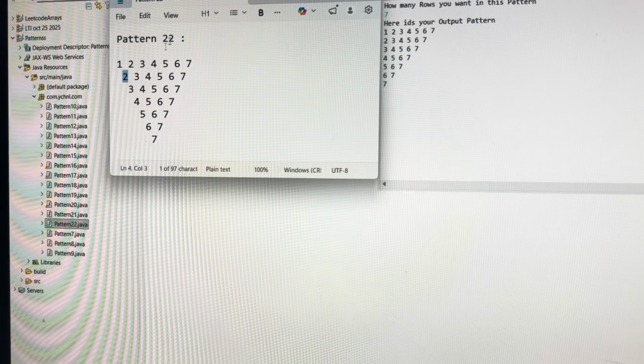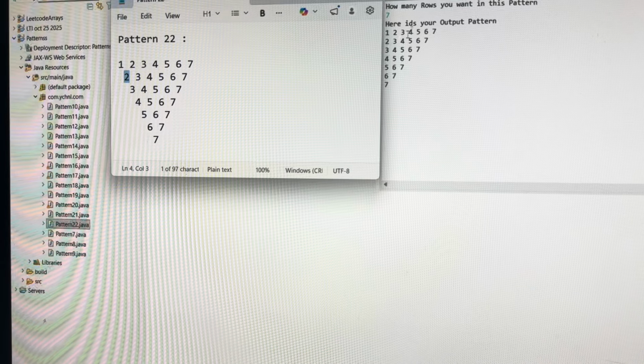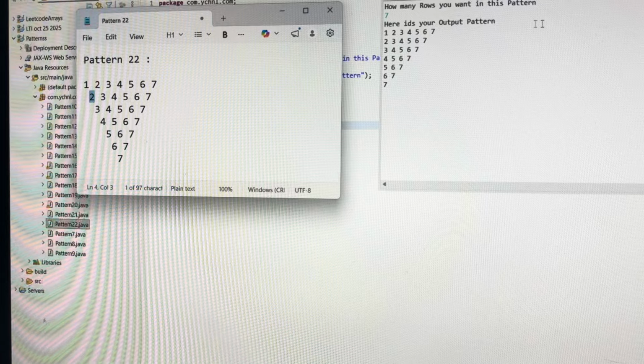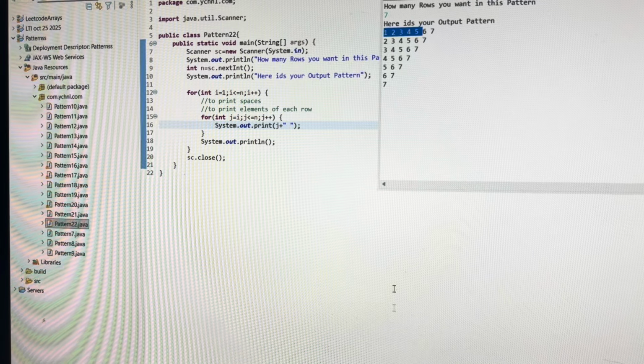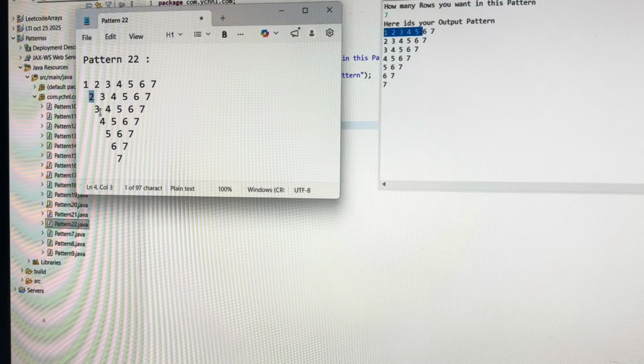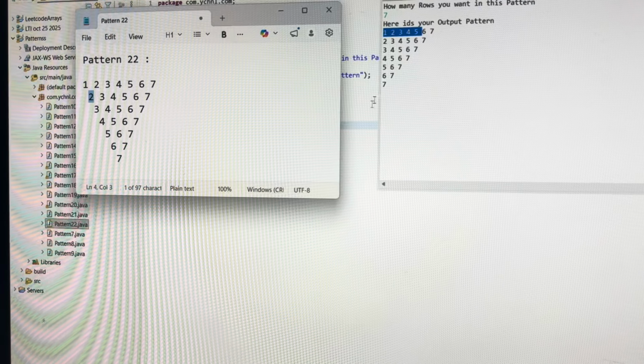So this is what we are getting, same elements, right? But the difference is we want spaces in each row. The first row doesn't have any space, but from the second row we are having spaces. Here we have to print the spaces also.